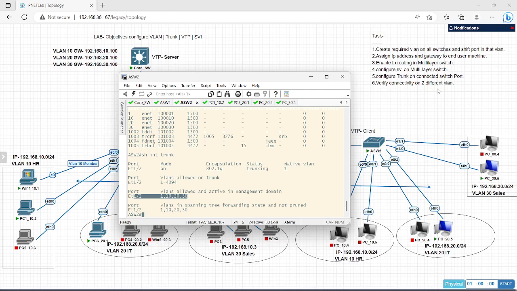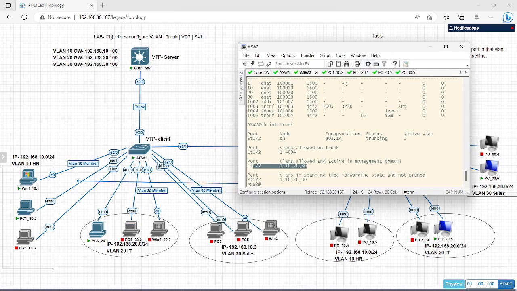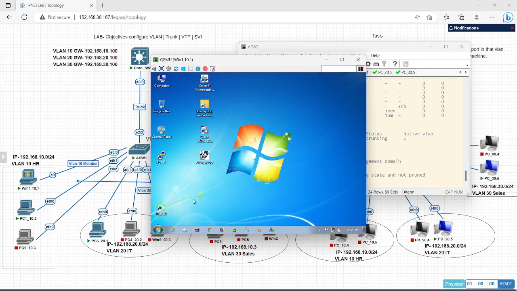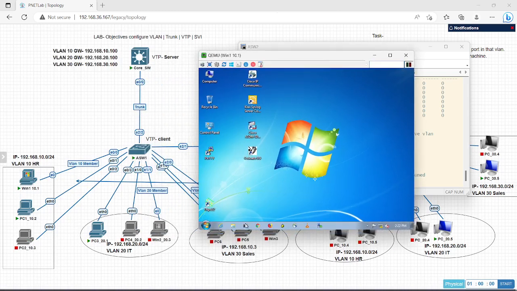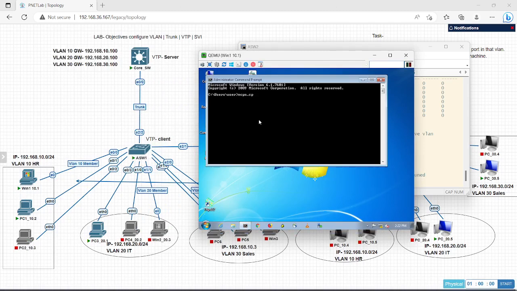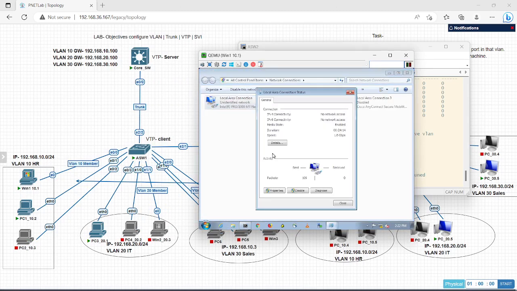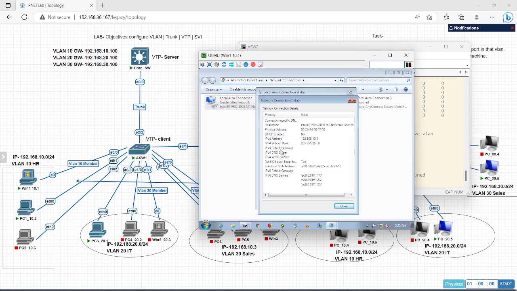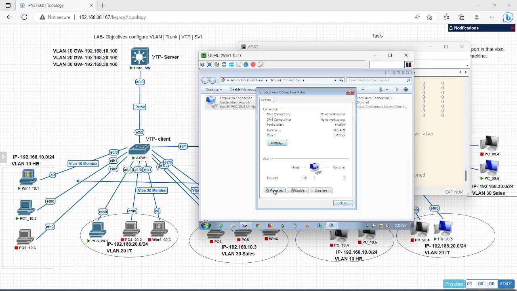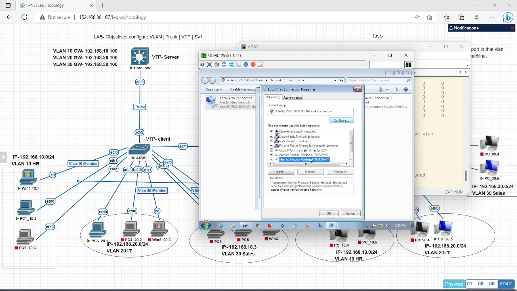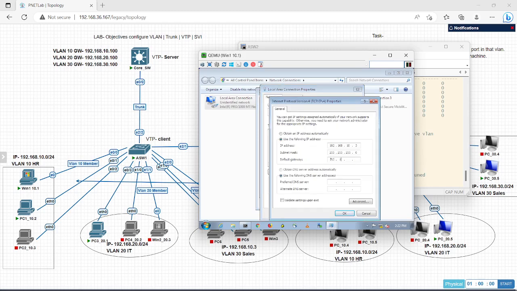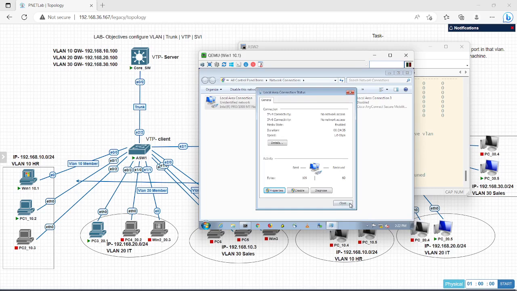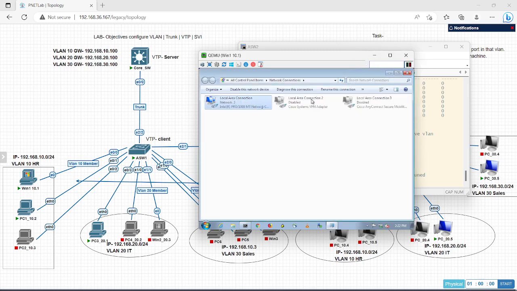Okay, so our next step, configure trunk, is already completed. Verify connectivity on 2 different VLANs, but I have not assigned IP addresses and gateway to the end user machine. So let's configure the end user machine gateway. For that, I have taken one real environment PC. Let's verify the IP config. If you see here, I have not configured any gateway, so I have to configure it. 192.168.10.100 is the gateway. Click OK, OK, OK.